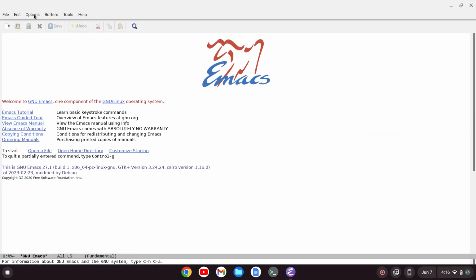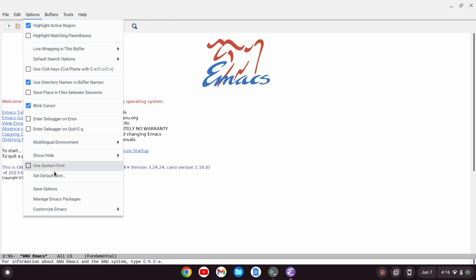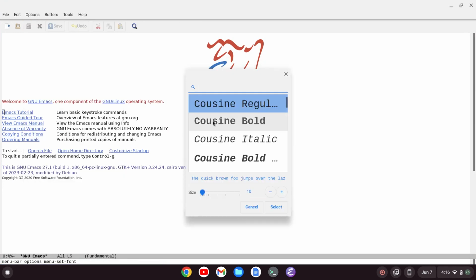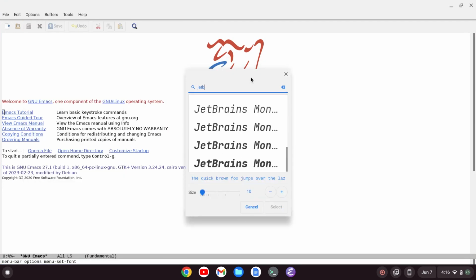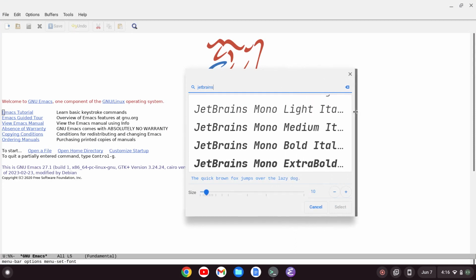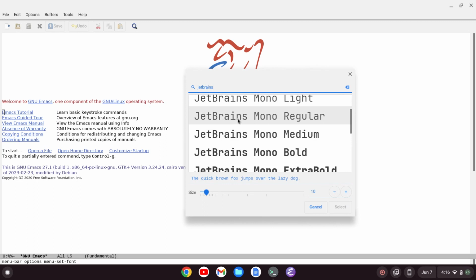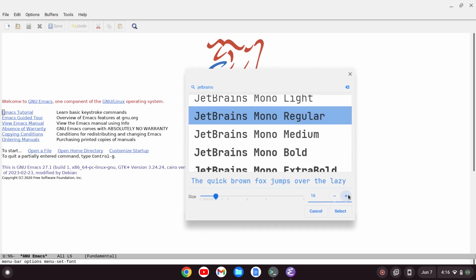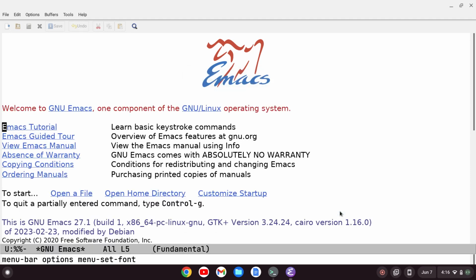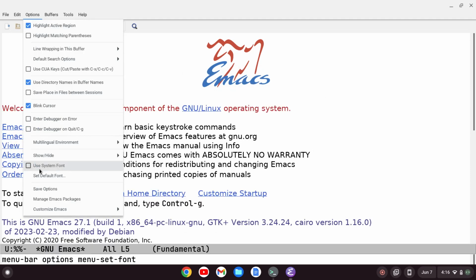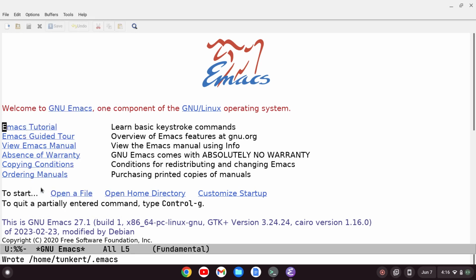And then I'm going to go to Options, down to Set Default Font, and I'm going to search for JetBrains Mono, and you'll see a bunch of these come up. I'm going to make this a little bit larger here and scroll up and do JetBrains Mono Regular, and let's make it large so you can see everything I'm doing. Let's make it 18. I'll click Select. And now I am going to save that option, so I will save options. And that's writing my .emacs file.